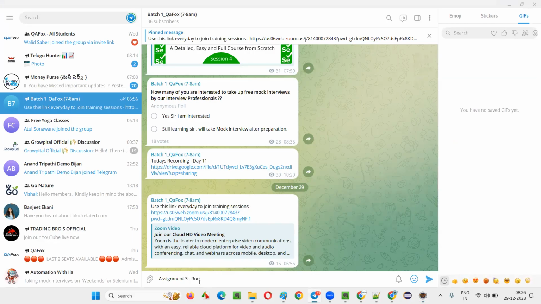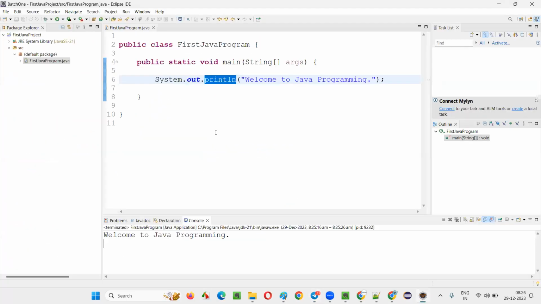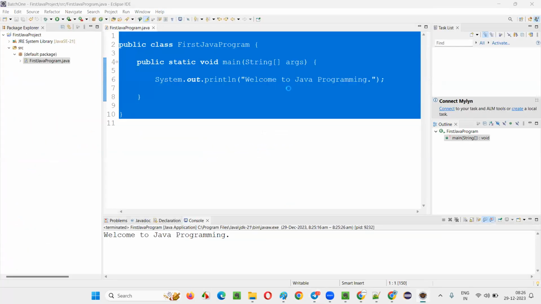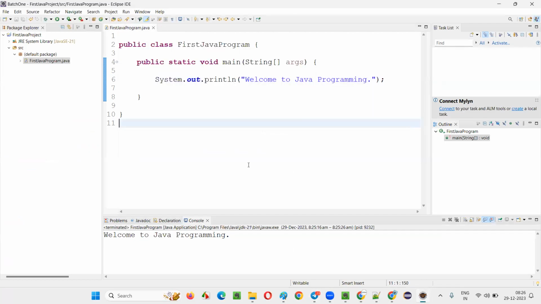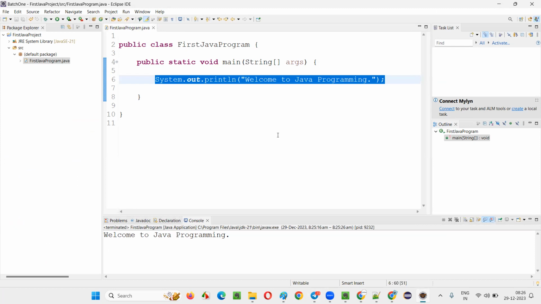Assignment 3, run Java code. Run the first Java program on your machine. If you want, I will give you this code also for reference. If you are unable to remember that, I'll give you this code. I gave it in the Zoom chat box, guys. You can copy paste and save it somewhere else, and then you try that program.